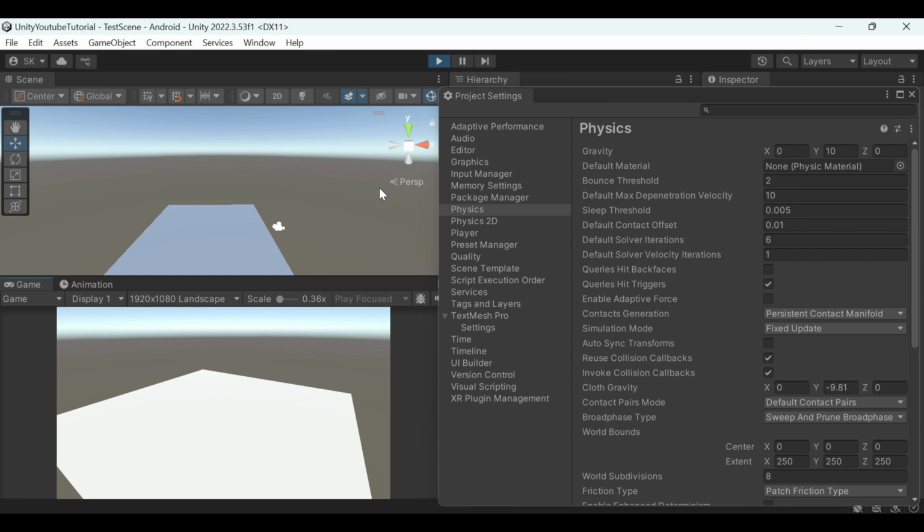Isn't that amazing? With just a small tweak, you can completely transform how objects behave in your game. Now you can simulate environments like the Moon, Mars, or even create zero-gravity space missions with ease. It's really crazy stuff, right?